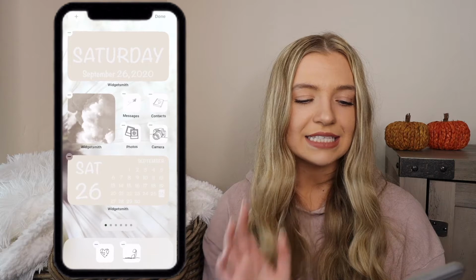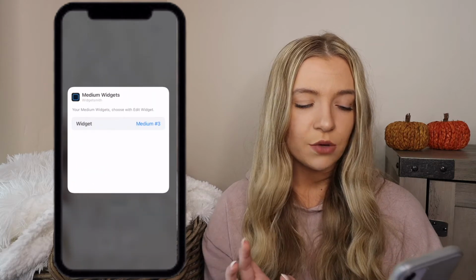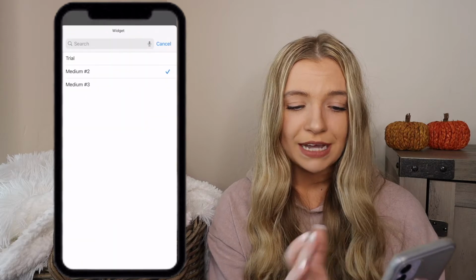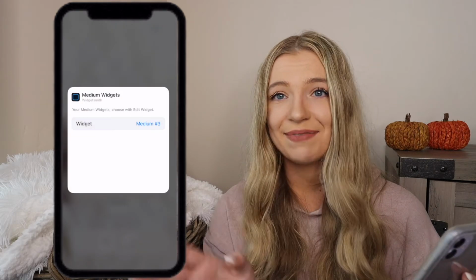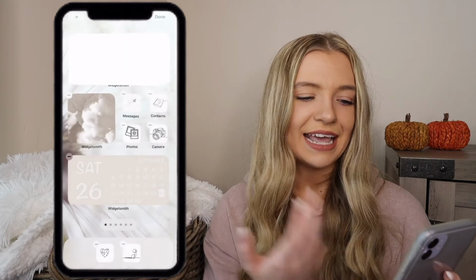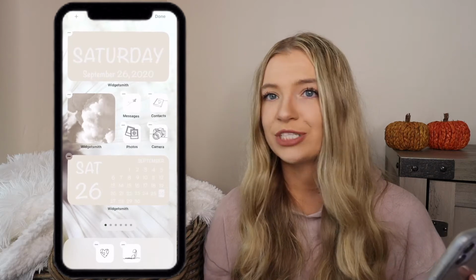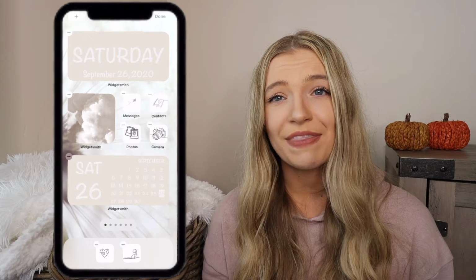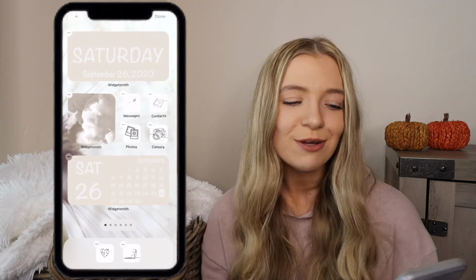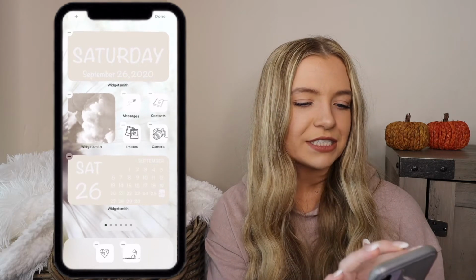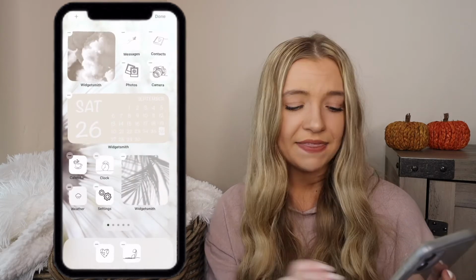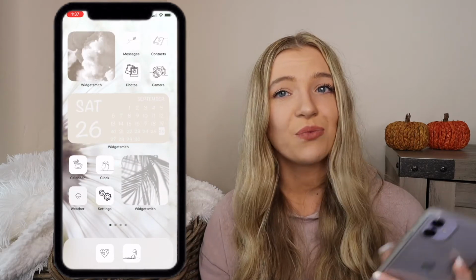So I can select the widget, and I can change it to medium 2, change it back to medium 3, whatever I'm looking for, I can add that, and then it will change it to whichever one I selected. And then if I'm wanting to delete it, which obviously this is not the one that I had originally picked out for my home screen, so I'm just going to delete it. You just click this little minus button at the top left and then click remove to confirm it. And then that's how you add a widget to your phone.